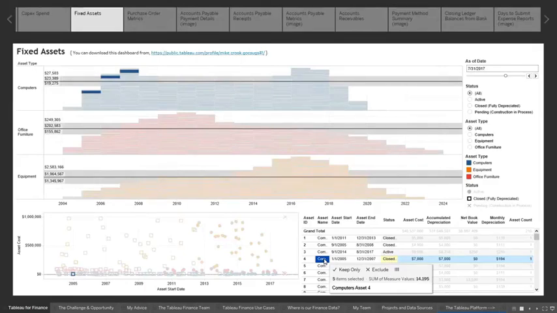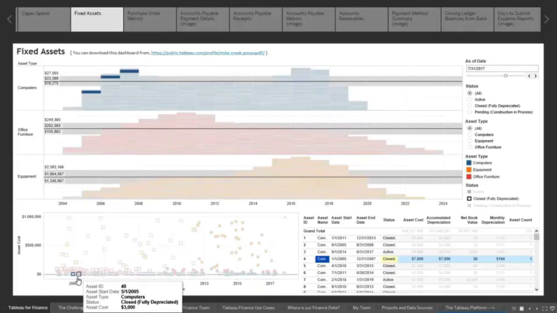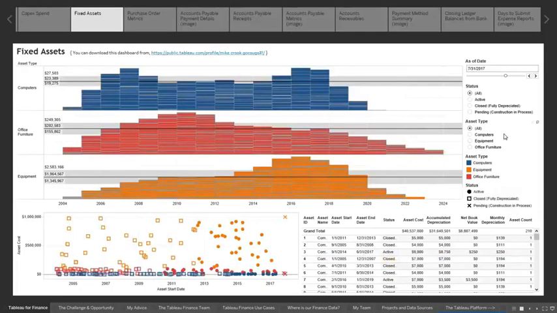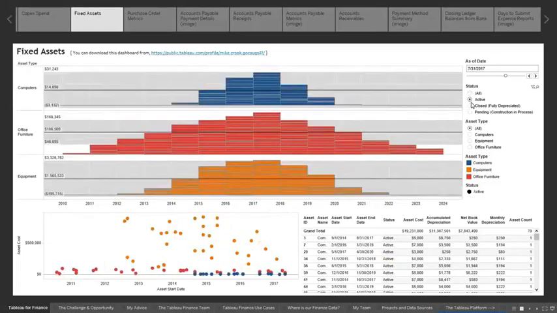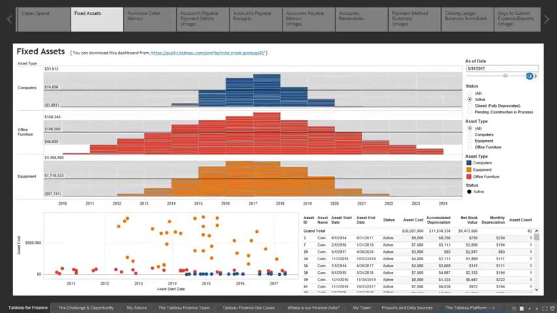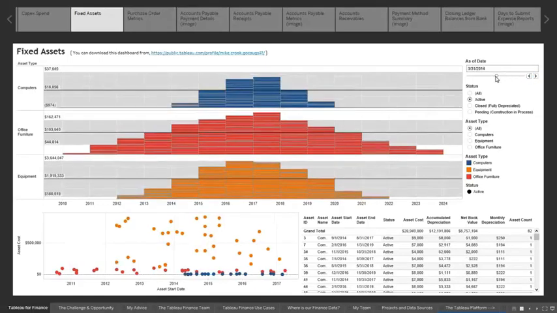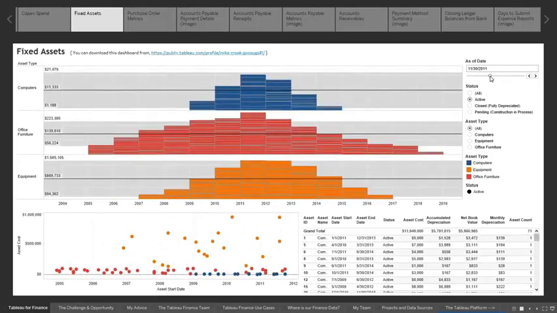I also have a visual representation here in the scatter plot of its cost compared to some of the other assets. The user has the ability to say, okay, maybe I only want to look at my active assets. And right now it's saying I want to look at my active assets as of 7/31. What if I want to look at this at some other period? The user can easily just use this slider, use this range, and they can go back and see at any point in time what was active at that particular time.